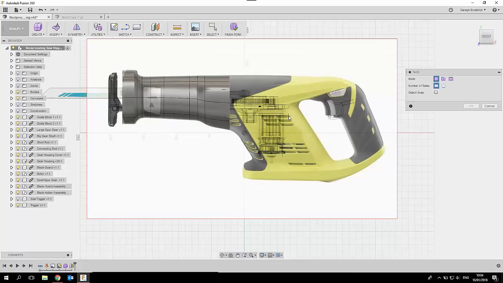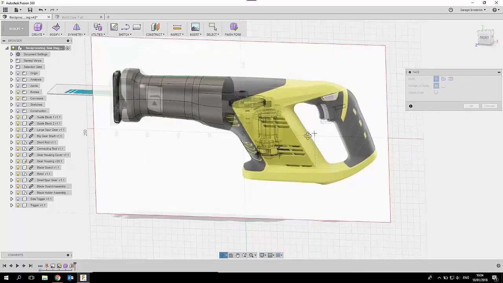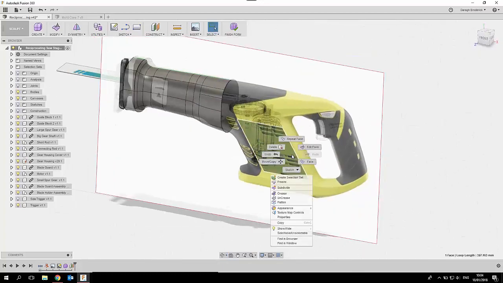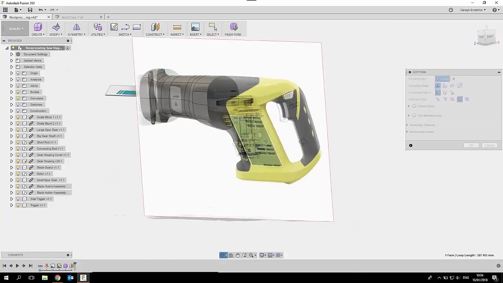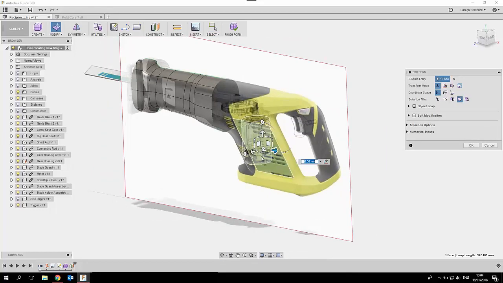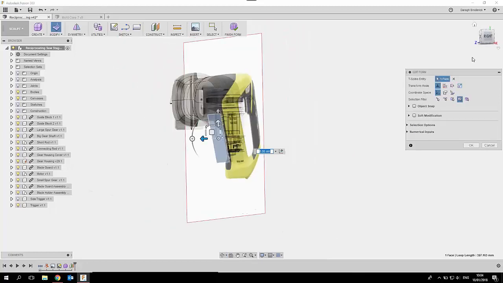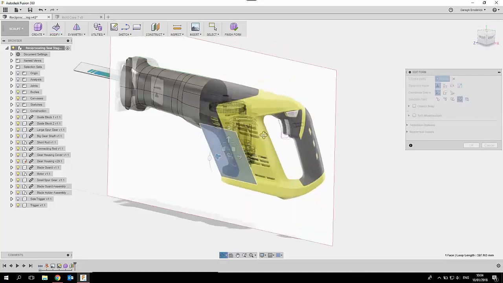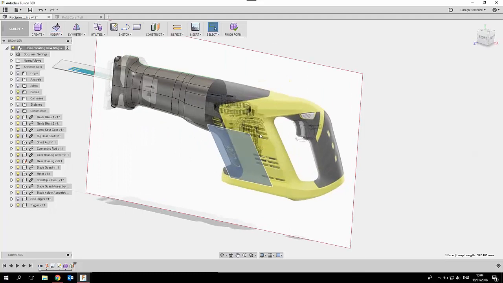So I can just drag these points out and we've created a face. So I can click OK and then I can select my face and we can go edit form, and this brings up my manipulator tool. So I can simply drag this face out. So I don't want this to interfere with my internal components of our reciprocating saw. So I'm just going to drag it out about that far and we're going to click OK.